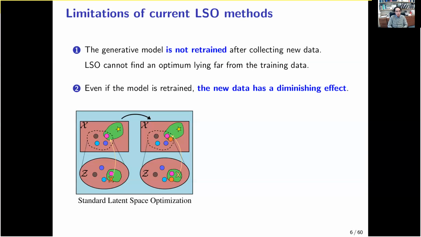Here we address some of the limitations of current methods for the optimization in the latent space of deep generative models. We call these methods that perform optimization in latent space LSO, latent space optimization. Previous methods worked by training this deep generative model on existing data, and then the model was used for optimization in the latent space. But the model was not really retrained after collecting new data.